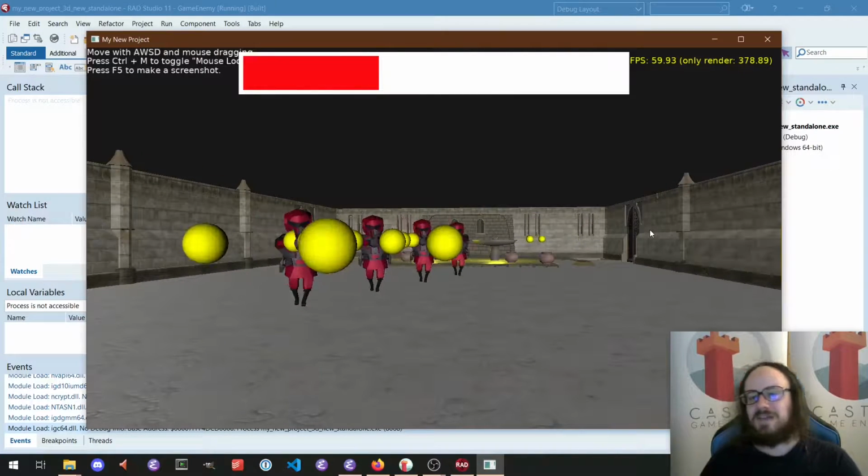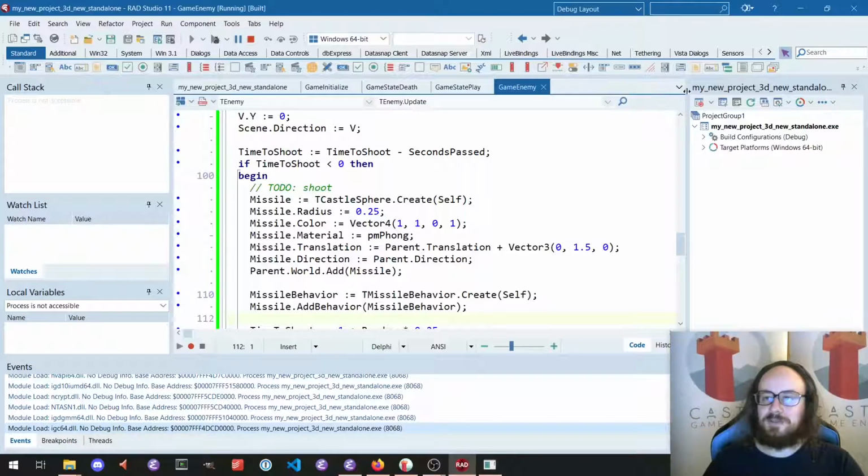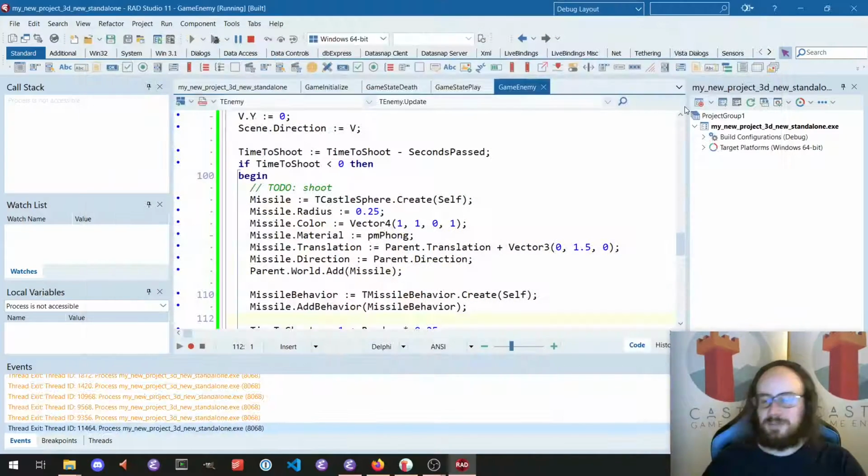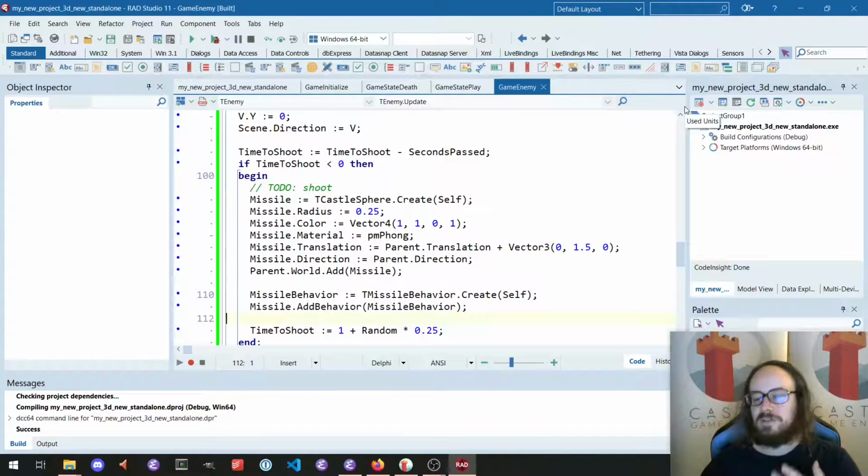Now, the rest of the ideas I'm going to leave to you. First of all, you can implement a check for collisions between the spheres and the player and make the missiles actually hurt the player, obviously, because then the player could be killed by soldiers. And you can figure out a number of other useful improvements to this, well, silly demo that I made.